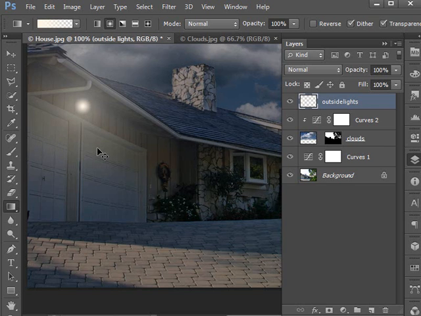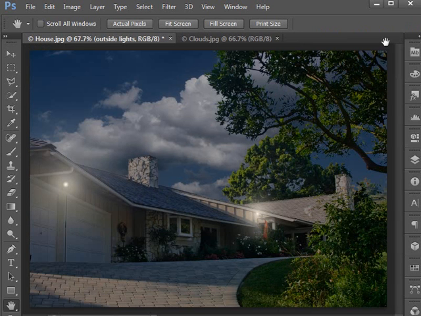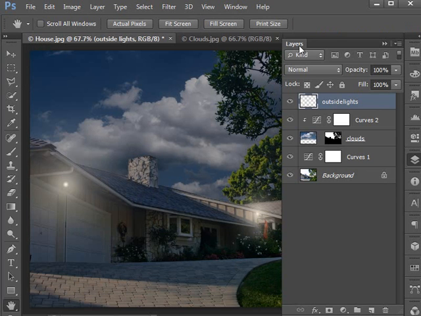Actually, it's a little strong. I'm going to undo that and just pull it out a little ways like that. So there we go. We've got what looks to be a light. It looks a little bit better like that. So there we have our two lights on. And I can go into my layers panel and I can turn those on or turn them off because they're on a separate layer.